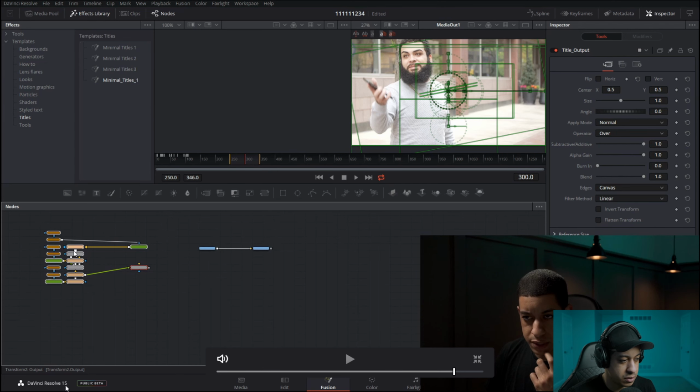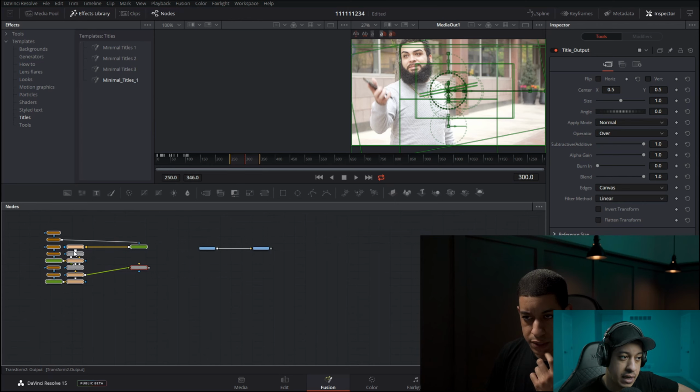At this point, this is DaVinci Resolve 15. This was the public beta, and this was the first introduction to Fusion being added to DaVinci Resolve. I was making all of these in Fusion Studio and then bringing them into here. This is interesting to see.